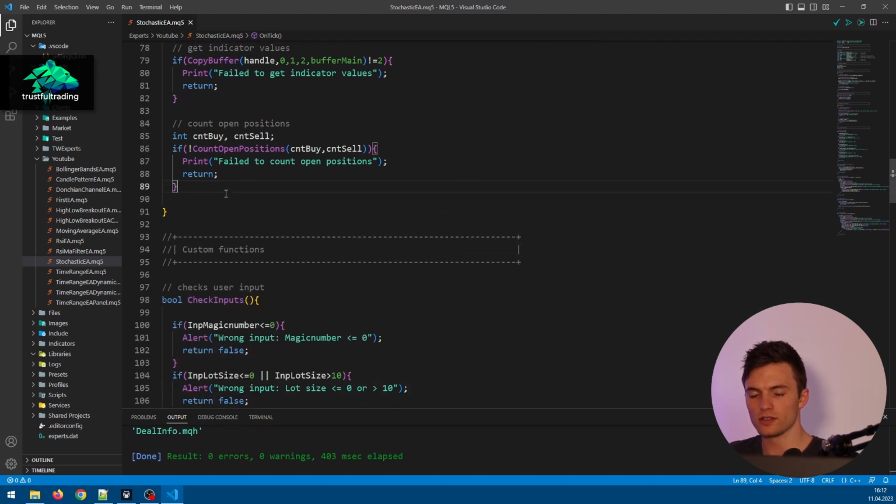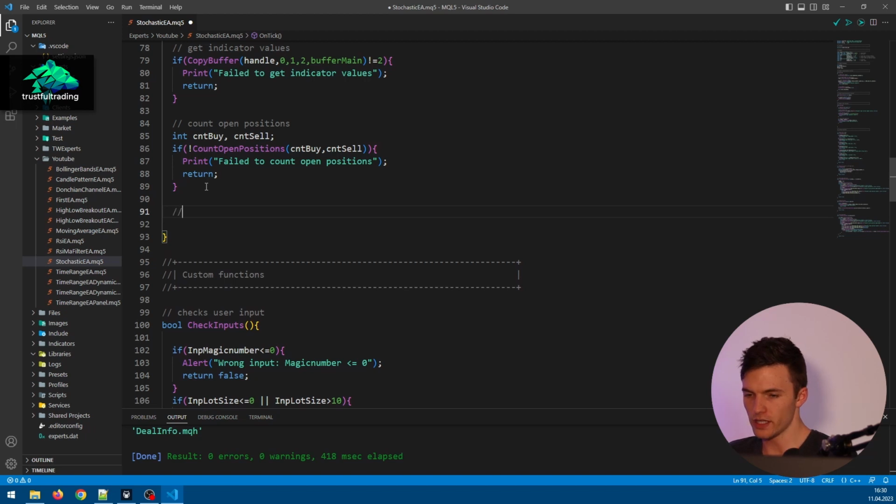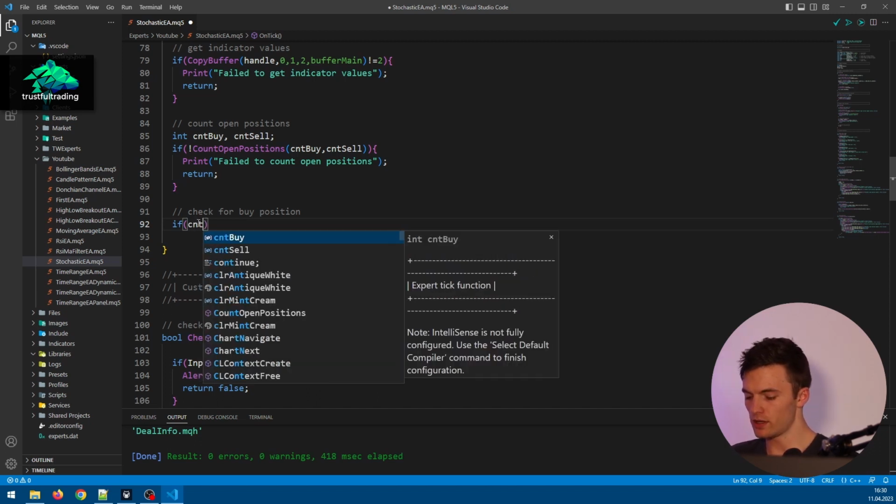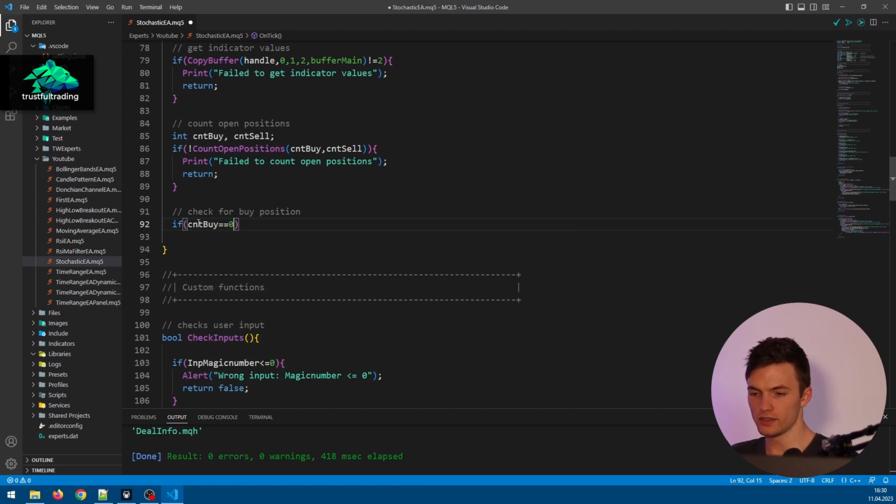And the next step is already to check for a buy trade, or if you want to open a sell trade. So to do this, we will just write a comment here, check for buy position. Here we write a simple if statement, and the first condition to open a buy position is, of course, that we don't have a buy position open right now. So our count buy here has to be 0.